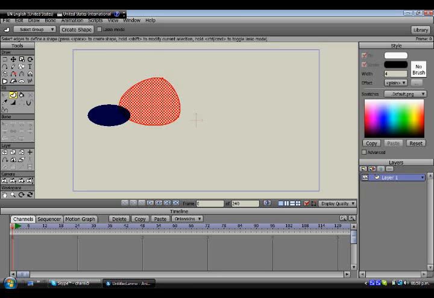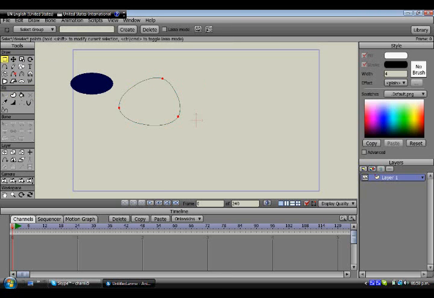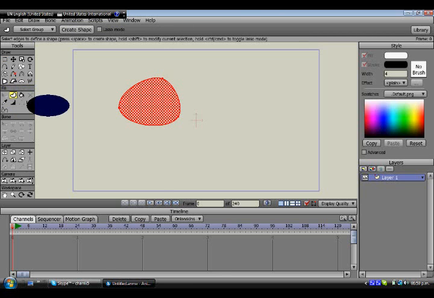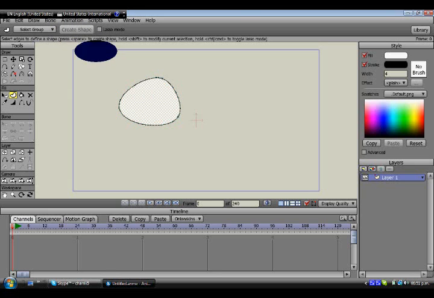For example, if your points are connected but they're not in a shape, go to Create Shape or U, and then where it says up here Create Shape, or simply just hit the space bar. It'll create the shape.